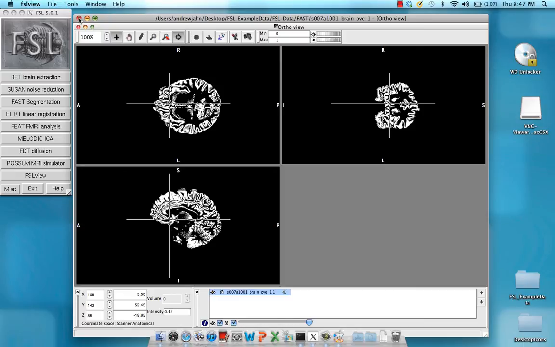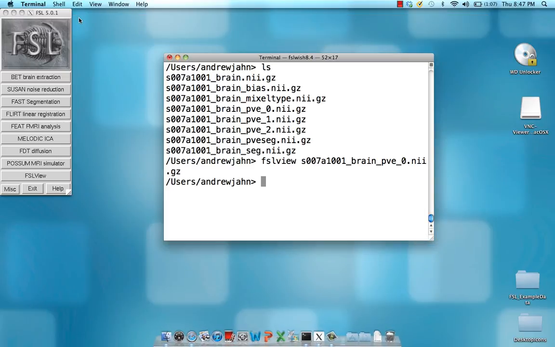So, after you have gotten done looking at the different maps output by FAST, go ahead and close that. And now we can estimate the volume in each of those tissue types using the command fslstats. So, let's say I want to estimate the amount of gray matter in voxels for my gray matter type. So PVE_1.